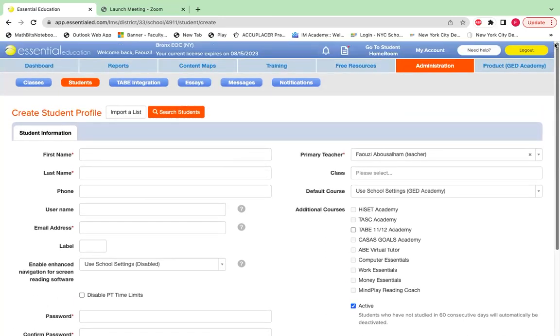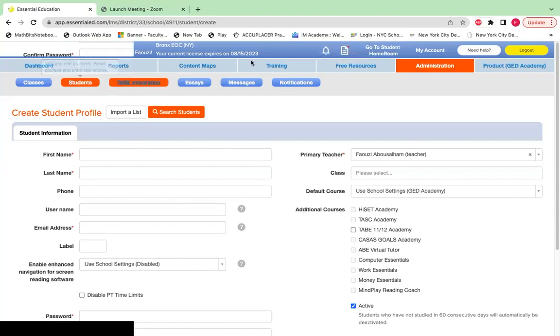What if a student, for example, never received anything? Usually we get this type of email from students: I haven't received anything. I don't know what my username is. I lost my password. So what you can do is the same thing. You can go and search for students. You can check.